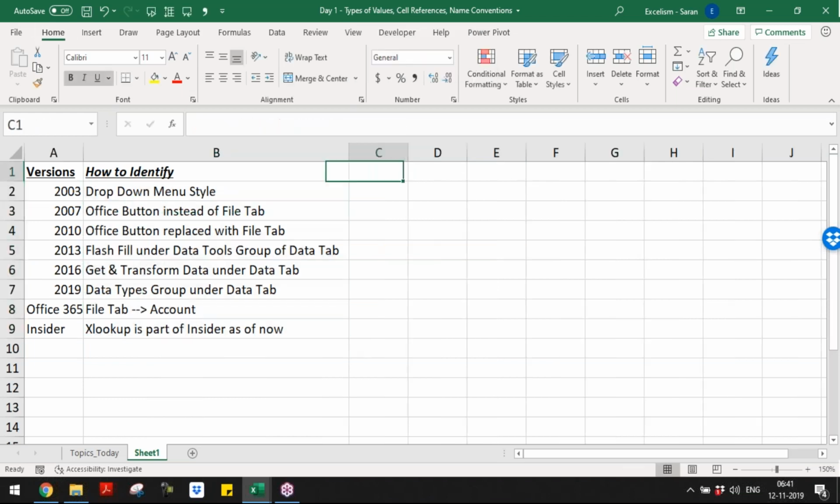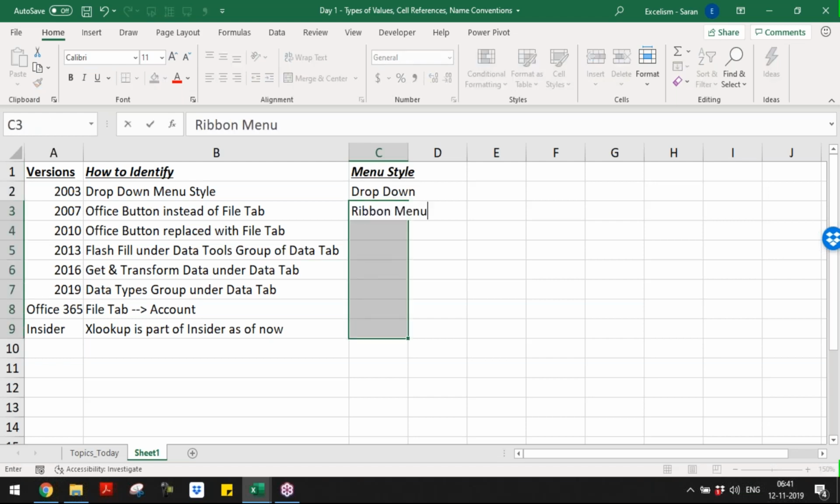Now let me tell you the menu style. As I already told you, this is a drop down, and from here till here it is the ribbon menu.